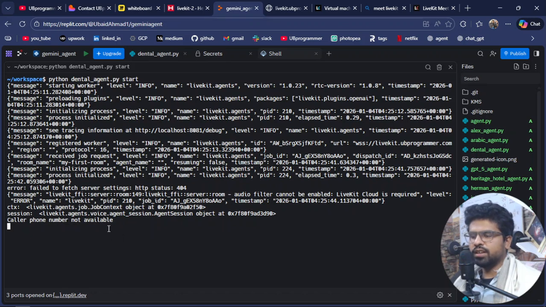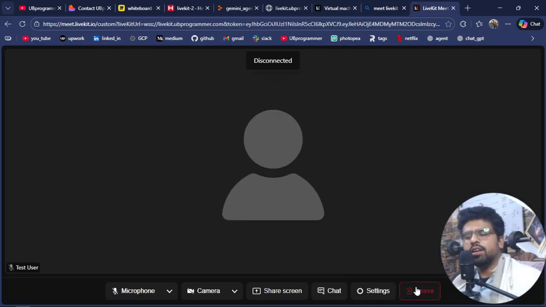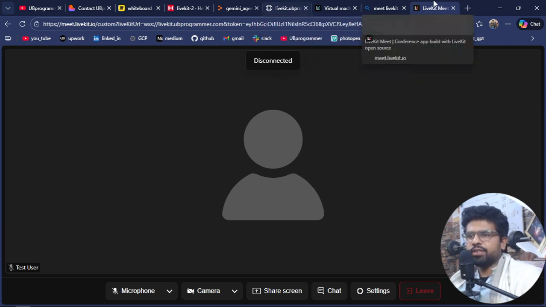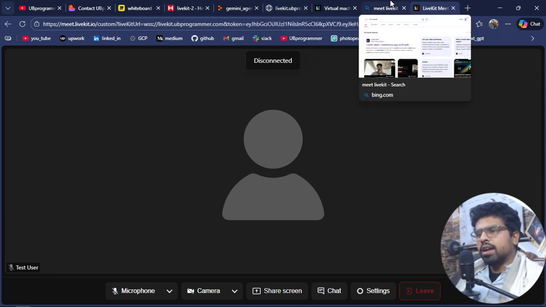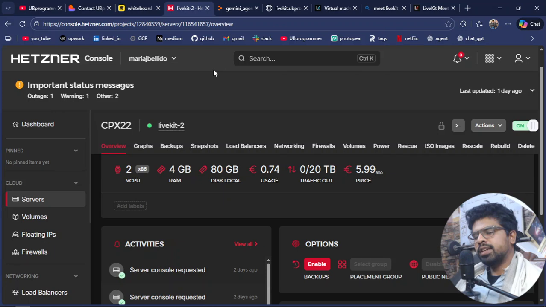Okay, if we see, I just have it on my phone number operations, and I have this setting that if a phone number is not available, then you don't talk. But you can see how it is connected and within our own LiveKit, right? Okay, now let's see how you do it on a VPS.